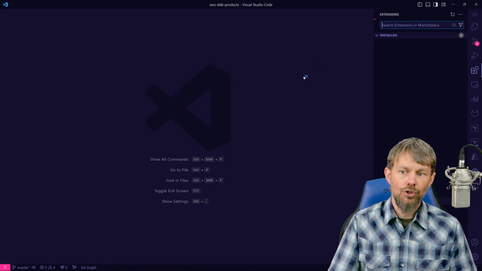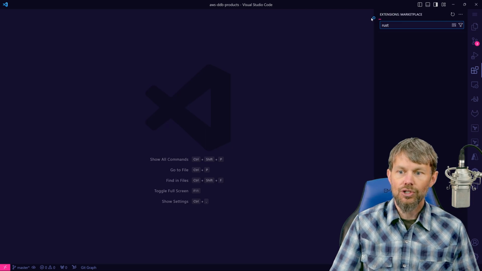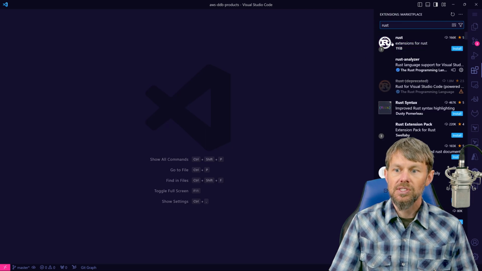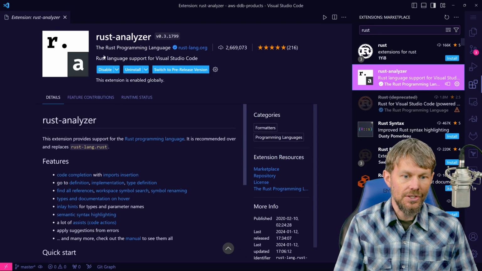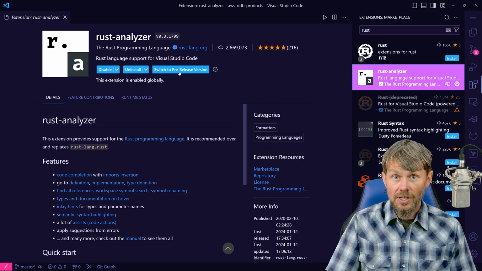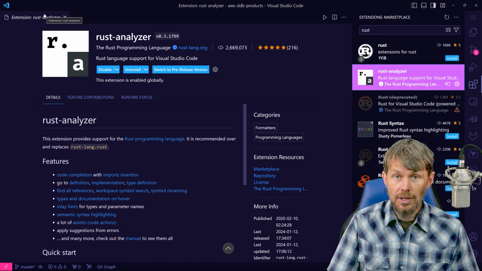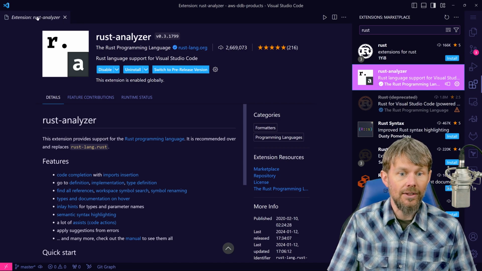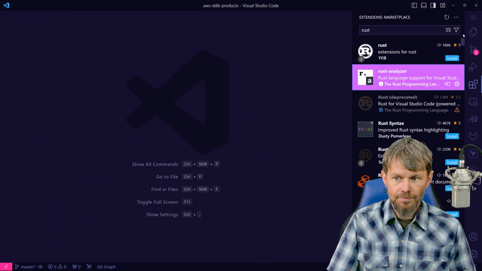If you hit Control-Shift-X, or on macOS it would be Command-Shift-X, just do a search for Rust over here. You should see the Rust Analyzer extension. Of course, I've already got it installed here, so I have the option to uninstall it if I don't want to. I can also switch to a pre-release version if I want to have a less stable but more feature-driven approach to the Rust Analyzer extension. But generally, I just like to stick with the current stable version.